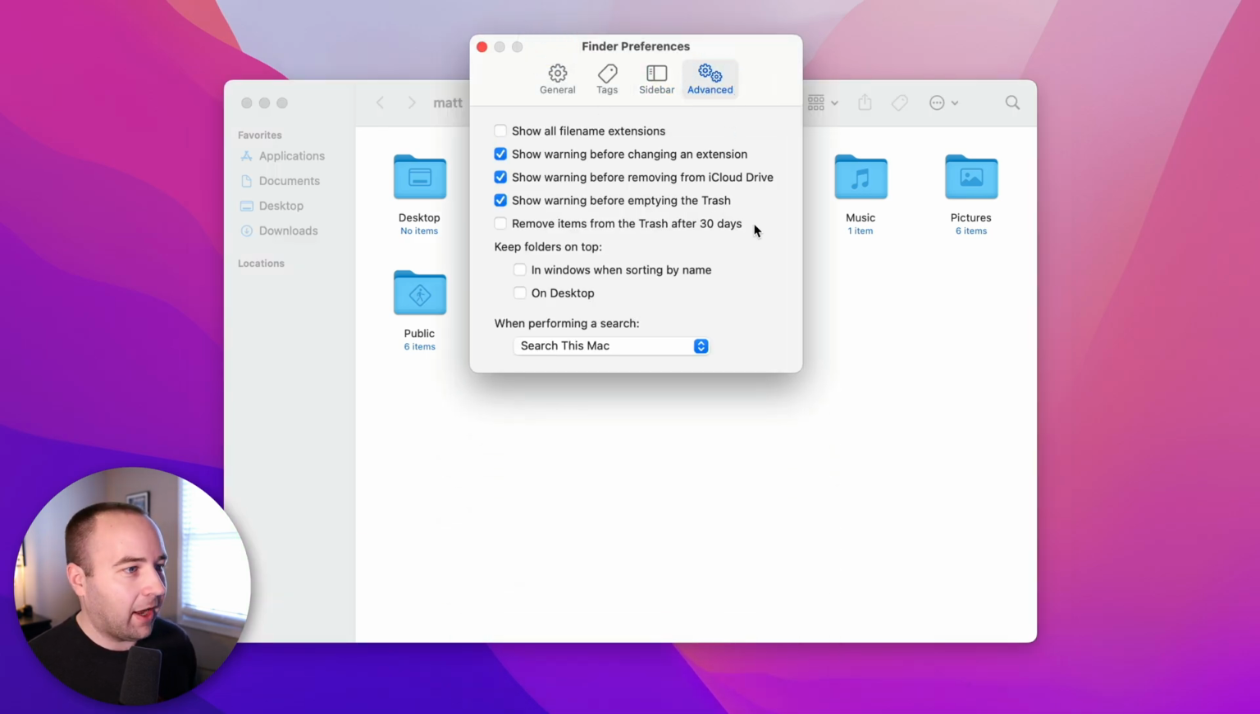Additionally, under advanced, I like to turn basically everything off here. So show a warning before changing an extension. This is never useful to me. I turned this off. Show warning before removing from iCloud Drive. This is super annoying if you're using iCloud Drive to sync your desktop and you drag it from desktop to downloads. It's going to give you a pop-up every single time saying, do you want to do this? Yes, I always want to do it. So I'm going to uncheck that.